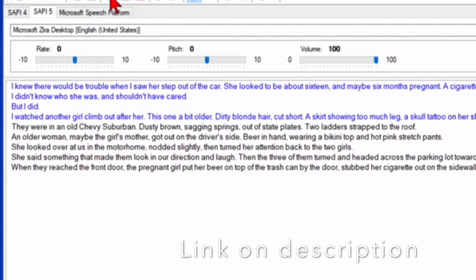I knew there would be trouble when I saw her step out of the car. She looked to be about 16, and maybe 6 months pregnant. A cigarette in one hand.